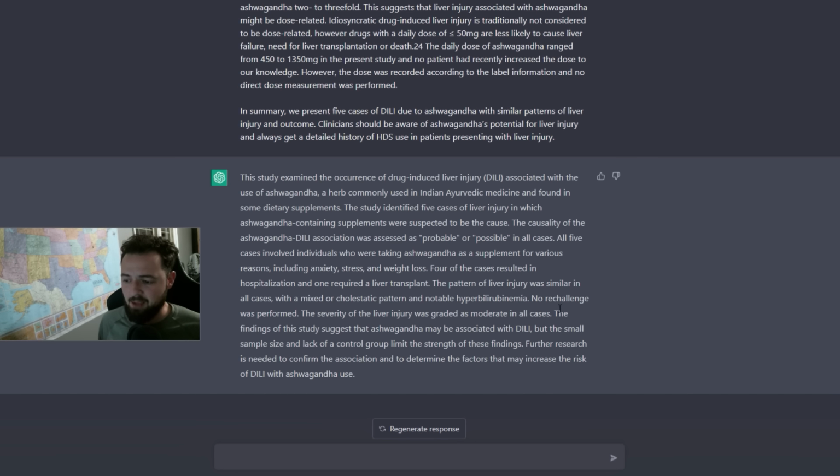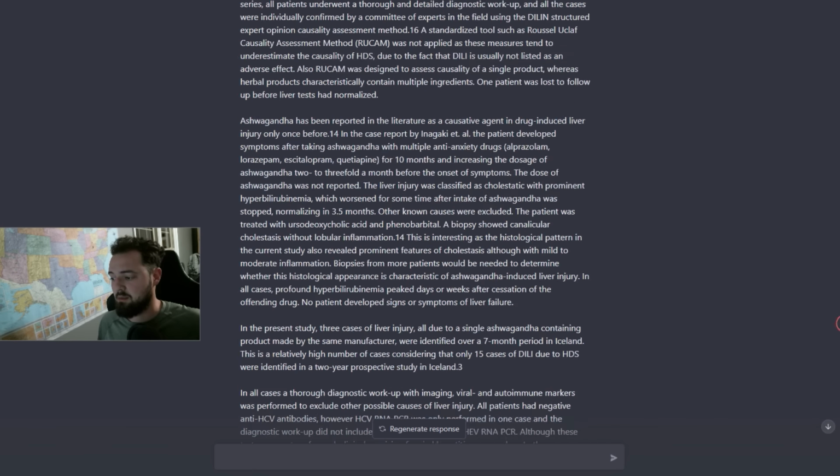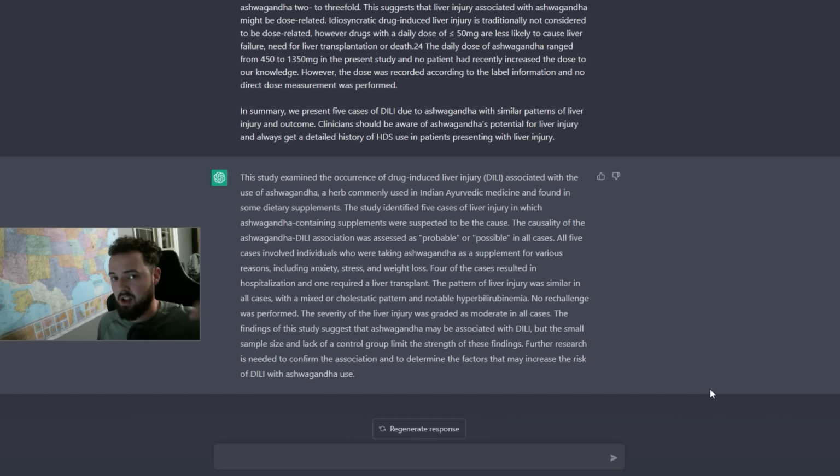One thing it did say about the second one that I provided said the findings of this study, which I think it was like 5 cases according to here, right? It may be associated with this liver injury, but the sample size and lack of control group limit the strength of the findings. Further research is needed to confirm the association. So it's really cool because we just pasted all of this stuff in here, and we were able to get that down to basically, yeah, you found this, it was moderate, and with that being said, further research is needed.